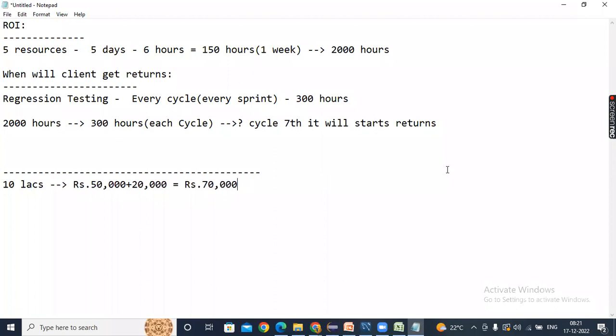Perfect. So you invested 10 lakhs. That's fine. Monthly, you are getting a profit, let me assume 2 lakhs. Monthly profit you are making 2 lakhs. Now tell me how many months are required to get your money back.